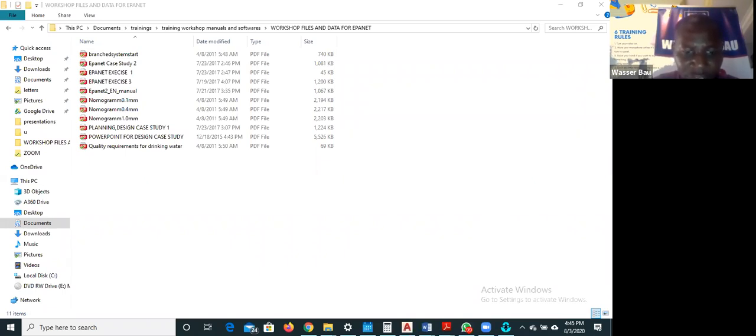Yes, I have the software. I have the software open. Okay, I have the software. Yes, I have the software open. If you have installed the software and you can't find it, just type Epanet on your search. It will bring up the software. Then you can now pin it to either your taskbar or to your menu bar.